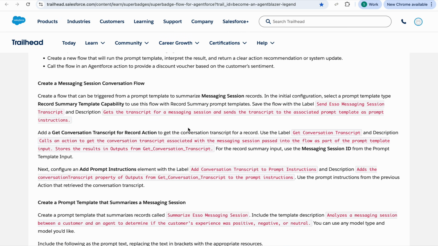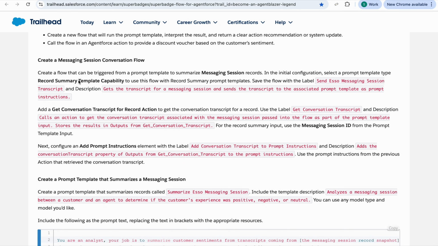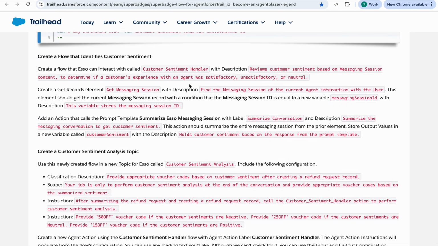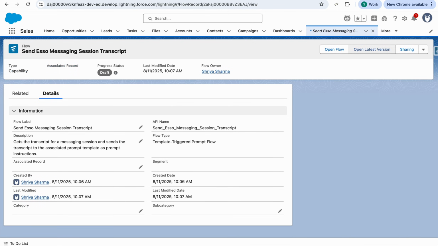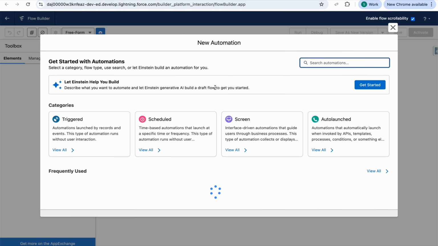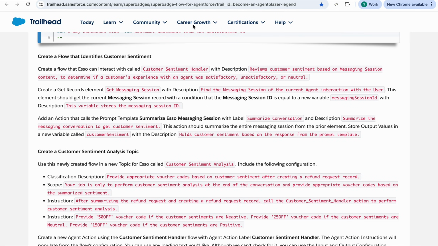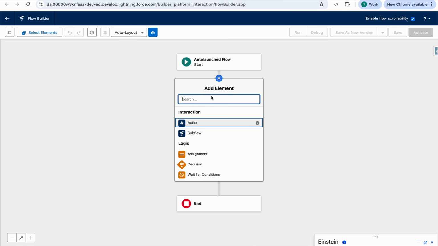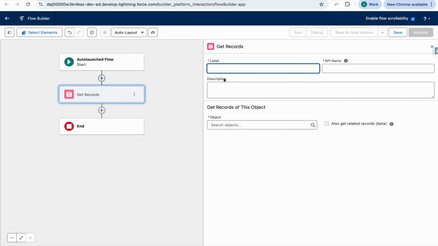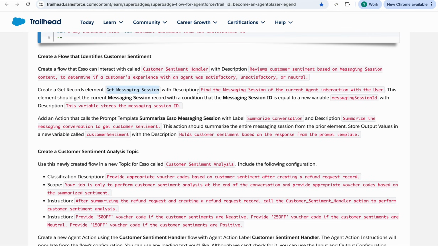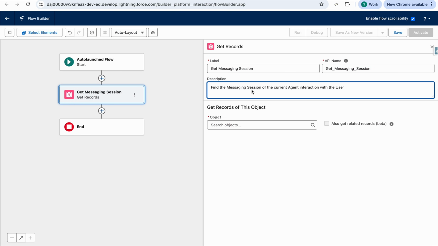Need to create a new flow. So just go to your flow and click on new flow. This time we need to select auto launch flow no trigger, and here it is written we need to have a get records element, get messaging session. So click on and search for get records. Label should be get messaging session. Description should be this. Make sure you copy the correct description.